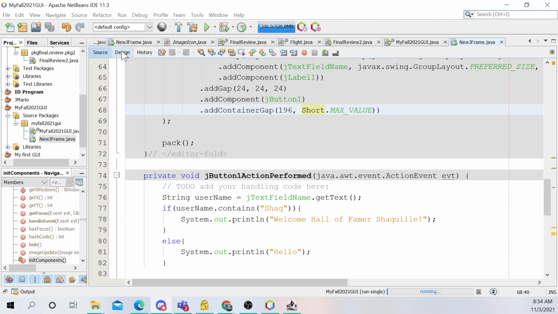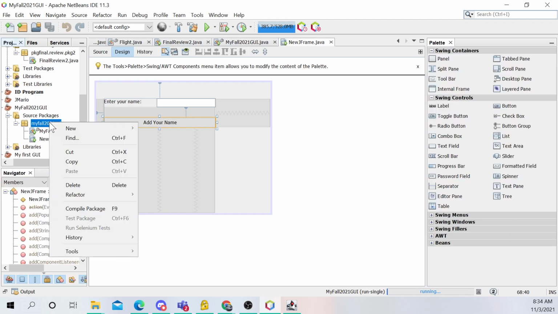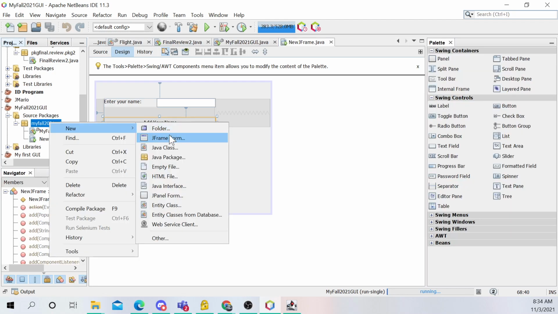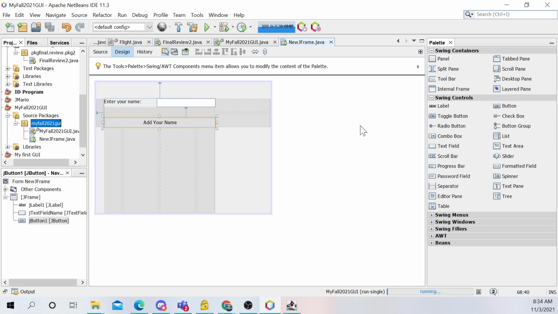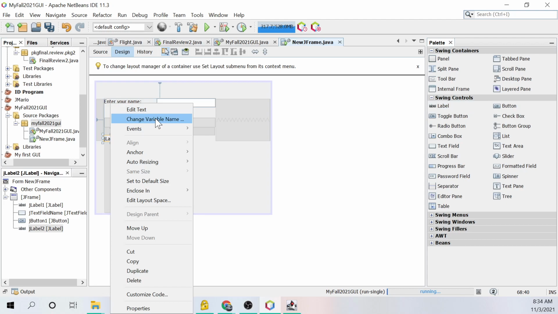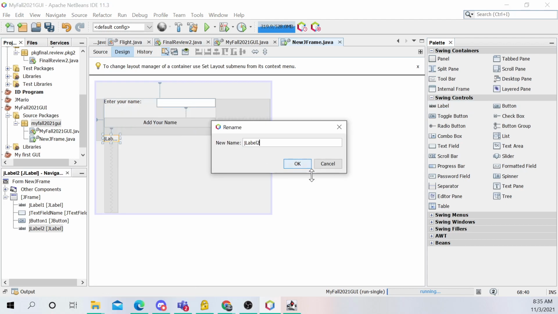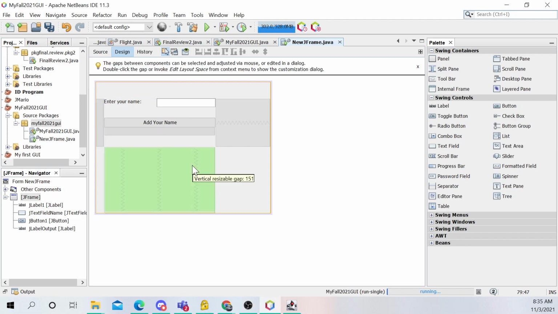Now, what if we wanted to write back something? Oh, to add, all you have to do is you just right-click here. You say New JFrame Form, right? And then after we add our form, we can just drag and drop. Like I'll drag and drop a new label. Okay, this new label here will be called, change variable name, JLabel output. And then I'll just delete the initial text and I'll just have it sitting here, right?